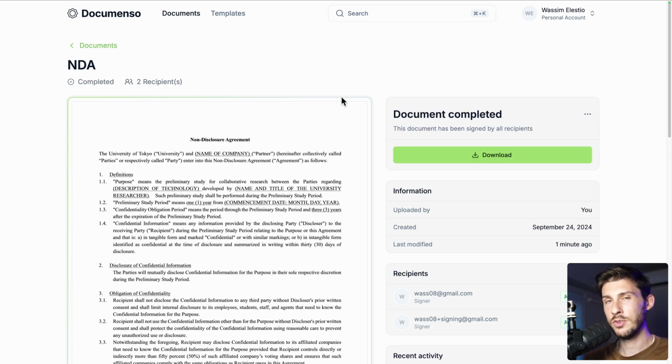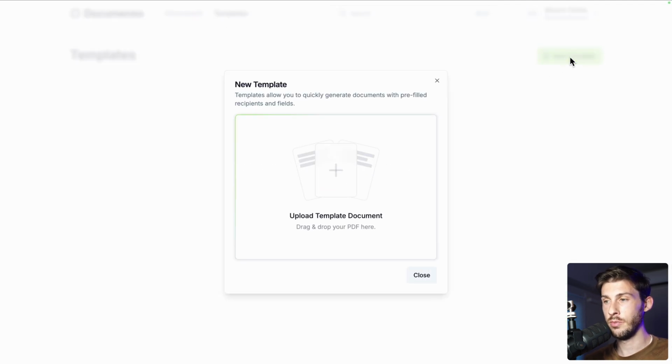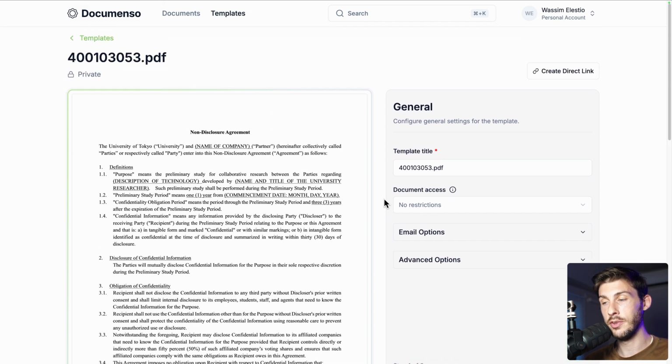But if you have some process and you need to sign documents every week, maybe you will like the templates feature. To explain what it is, let's just use it. We use a new template. We need a document. We will use the same. Open. It's uploading it. We also arrive on edit mode, but the options are a bit different. First, we can create a direct link.